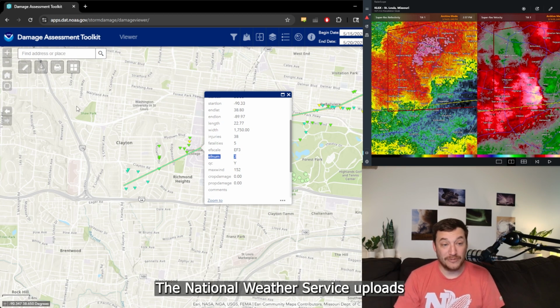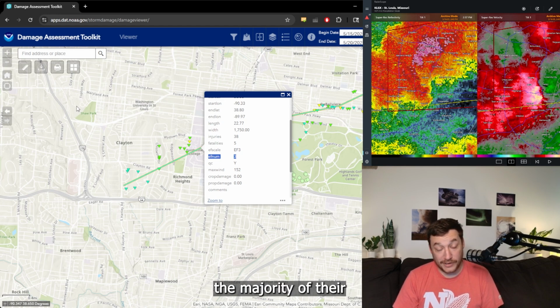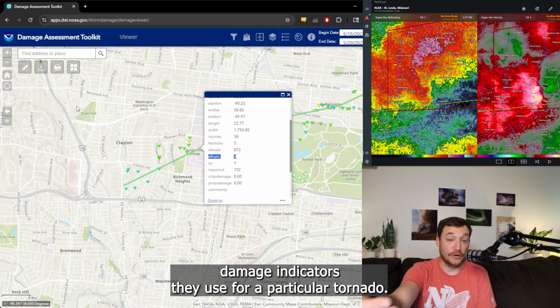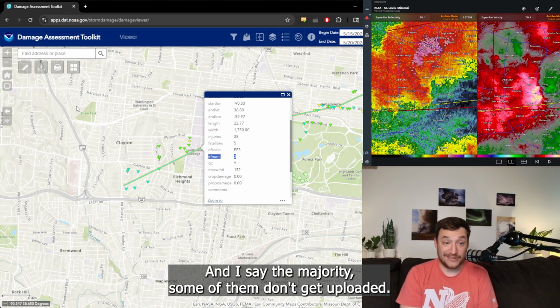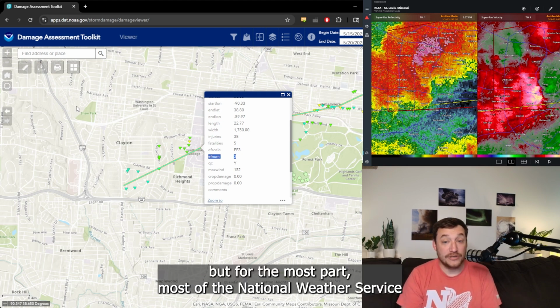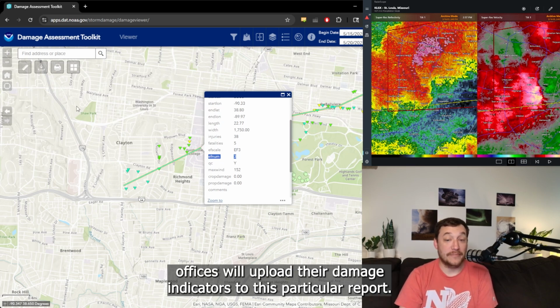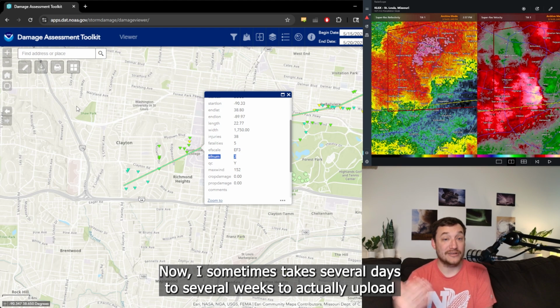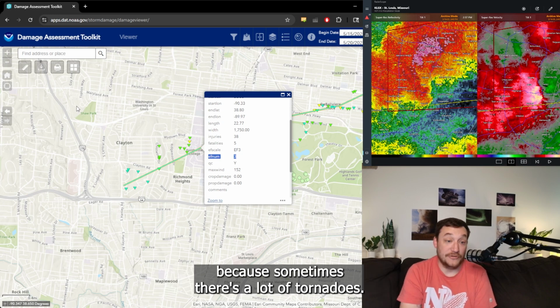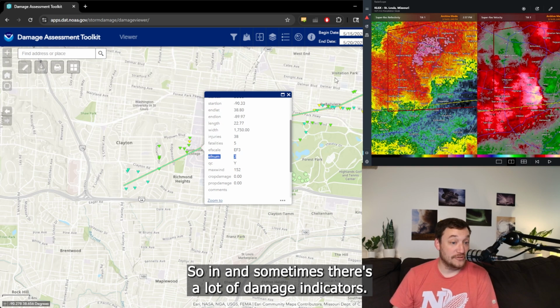The National Weather Service uploads the majority of their storm reports and their tornado reports to this website, including what damage indicators they use for a particular tornado. And I say the majority, some of them don't get uploaded. Some offices are better than others, but for the most part, most of the National Weather Service offices will upload their damage indicators to this particular report. Now, it sometimes takes several days to several weeks to actually upload the photos and all of that documentation, simply because sometimes there's a lot of tornadoes. And sometimes there's a lot of damage indicators.